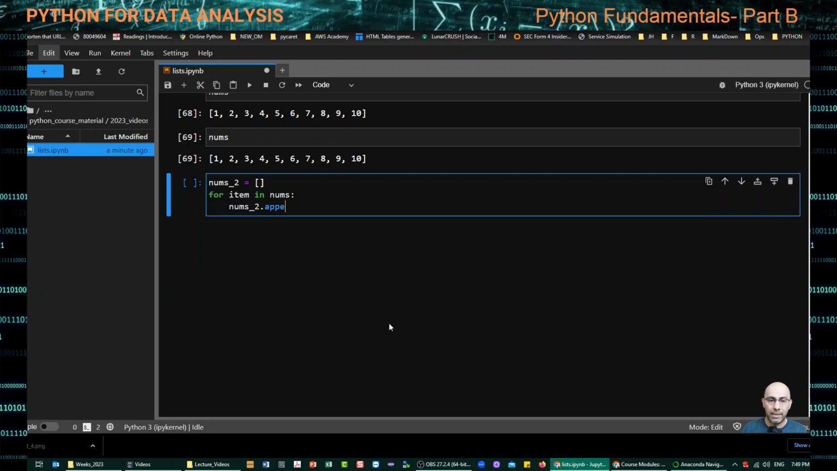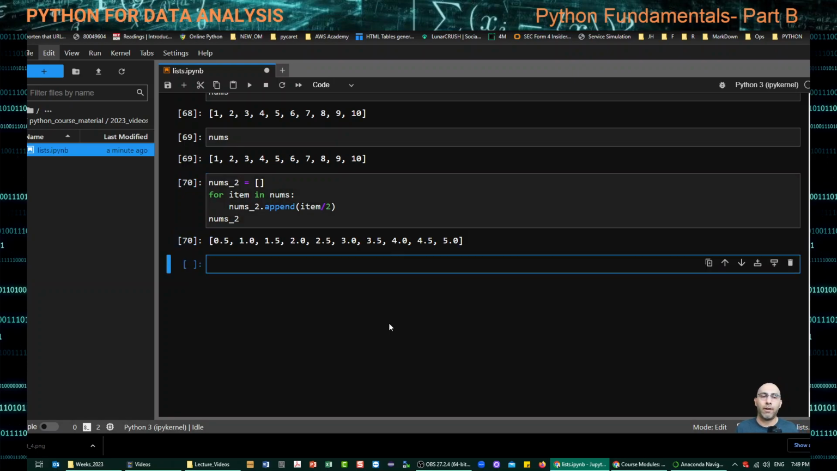Nums2 dot append. Well, we have learned append, right? Append what? Append item divided by 2. This is one way to do this, and what it is going to do is read each of those members 1 to 10, divide them by 2, and append or add to nums2. If I call nums2, I'm going to get 0.5, 1, 1.5, all the way to 5. All right, so this is one way to create a list from another list.